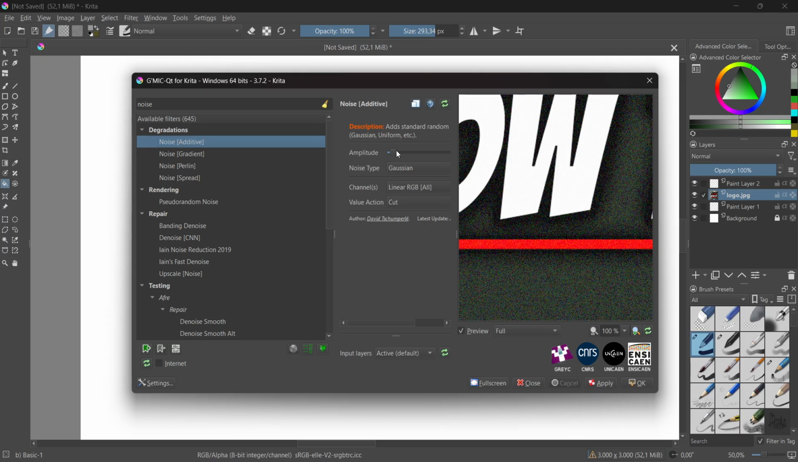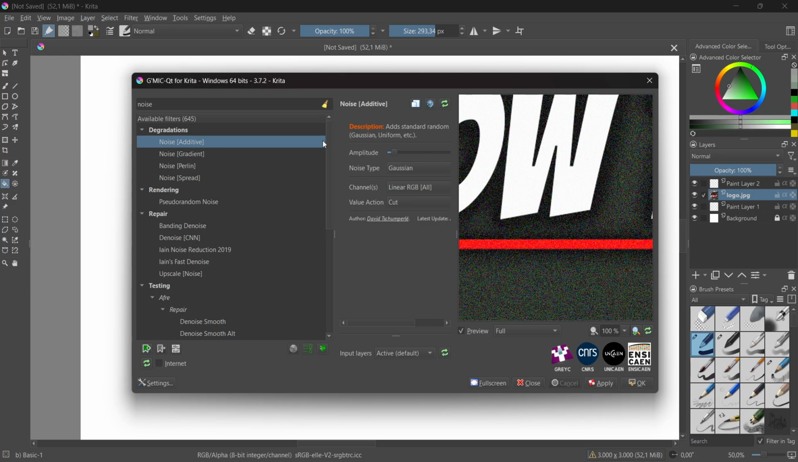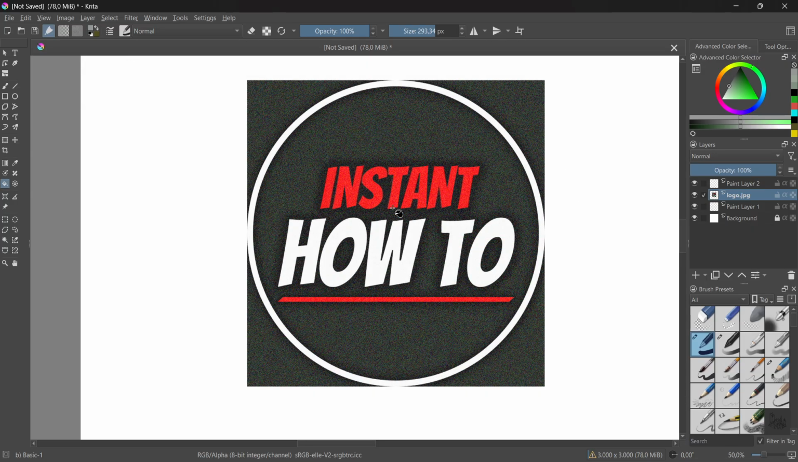There's a bunch of different things you could do here. It's completely up to you however you want to do this. And again, there's a bunch of different options, so just go and play with these to achieve it. And then simply click on the apply button bottom right, wait for a few seconds, hit OK, and as you can see, this is going to add noise to your image as well. So those are the two ways.